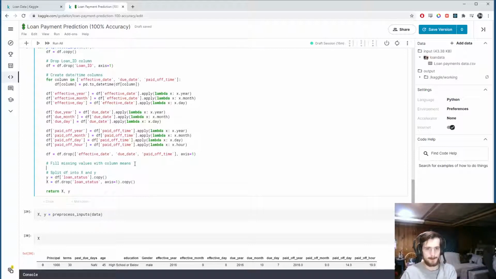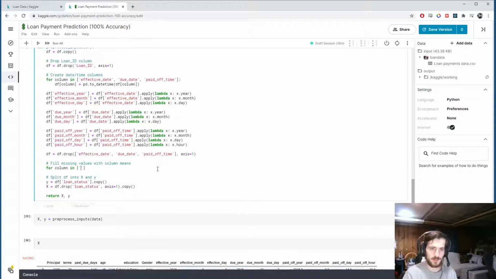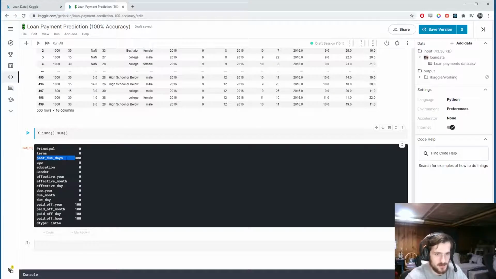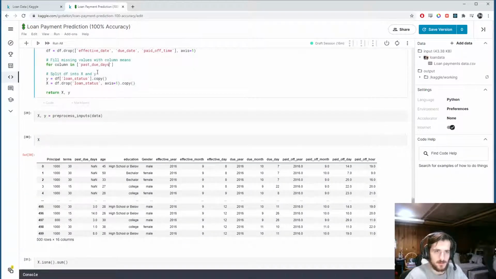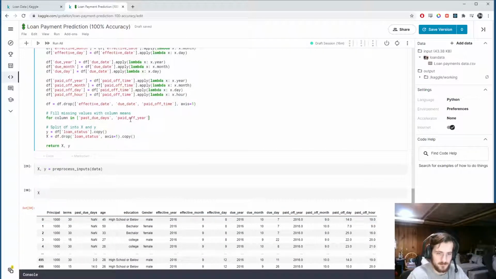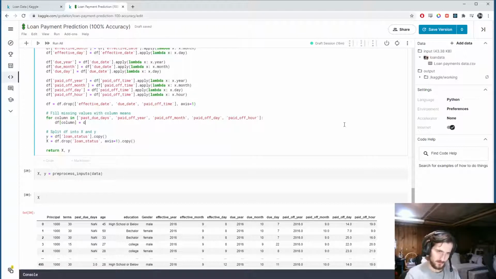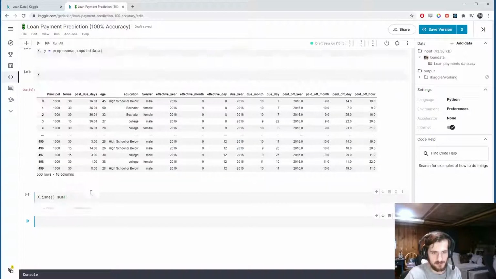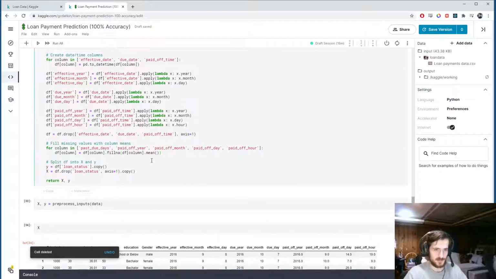Okay, so for column in, and now I want to target all of the columns of missing values. So we have past due days here. And then we have all of the paid off columns. So paid off year, paid off month, and paid off day, and paid off hour. Now for each one, we're going to say df sub column equals df sub column dot fillna. So this function will fill all the missing values in the column with a given value, and the value we're going to give it is the mean of the column. So now we run this and we check the missing values. We have no more missing values. So we're good to go.